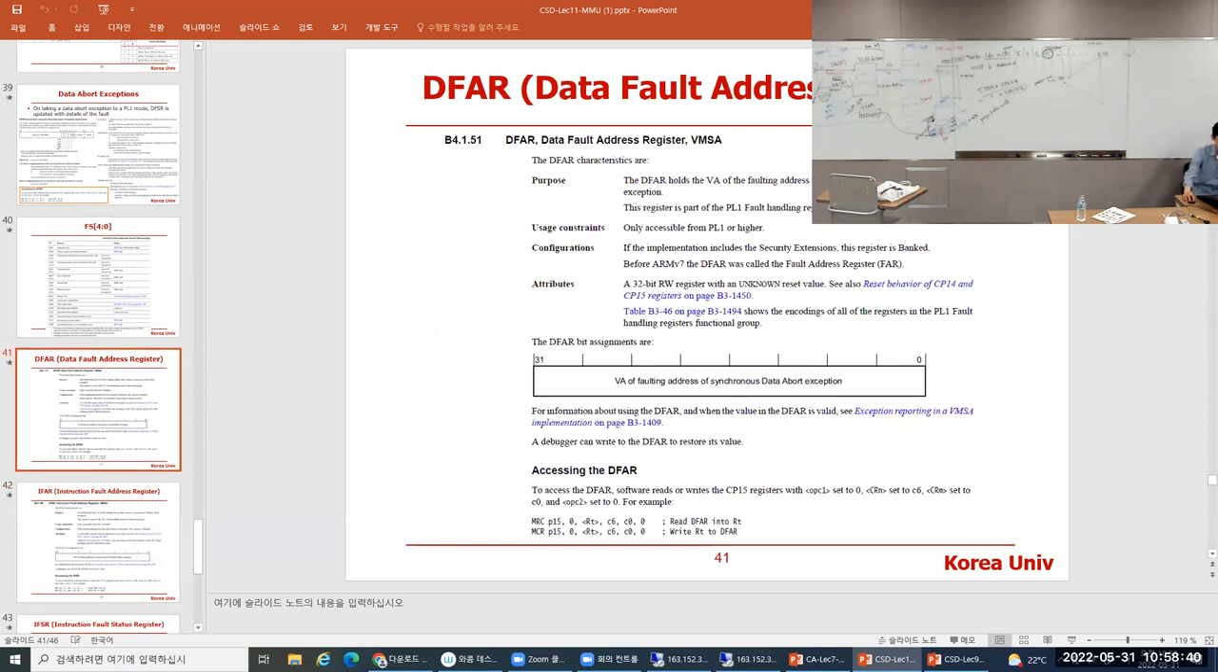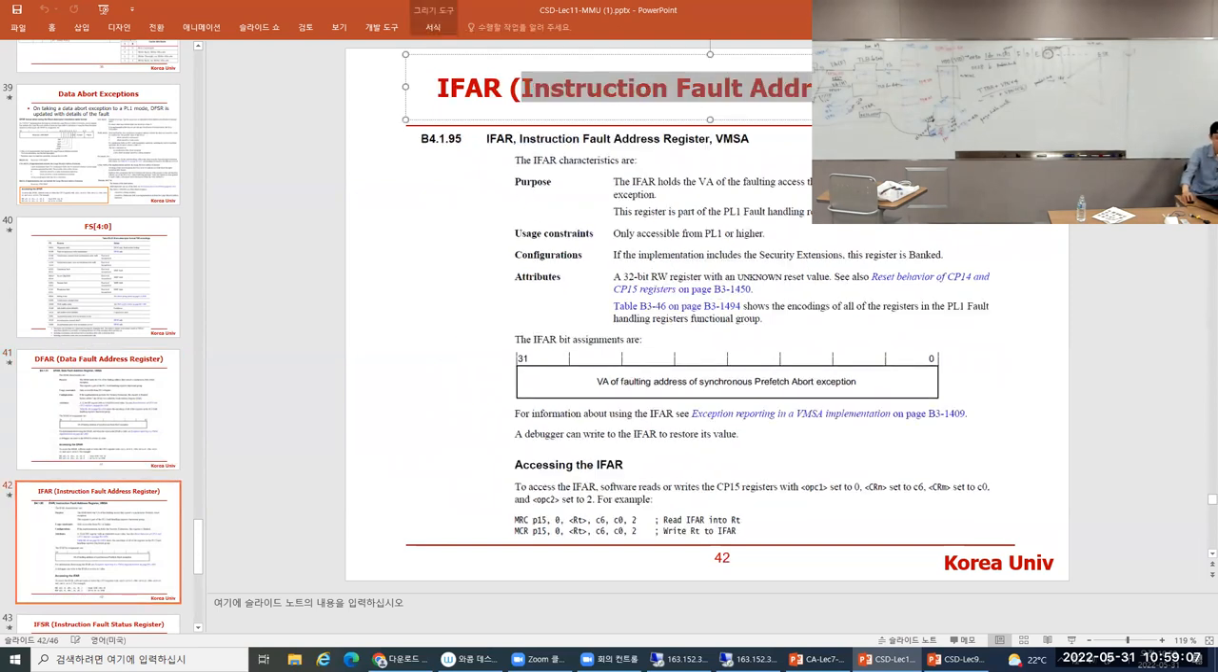The data fault address register: in the case of Cortex-A9, the ARM CPU provides this register. You have a data fault while accessing the memory location, page fault, data fault, and that information is stored in that register. For instruction access, there is the instruction fault address register. During instruction fetch, LDR, if you get a page fault, then that virtual address is stored in that register by hardware.